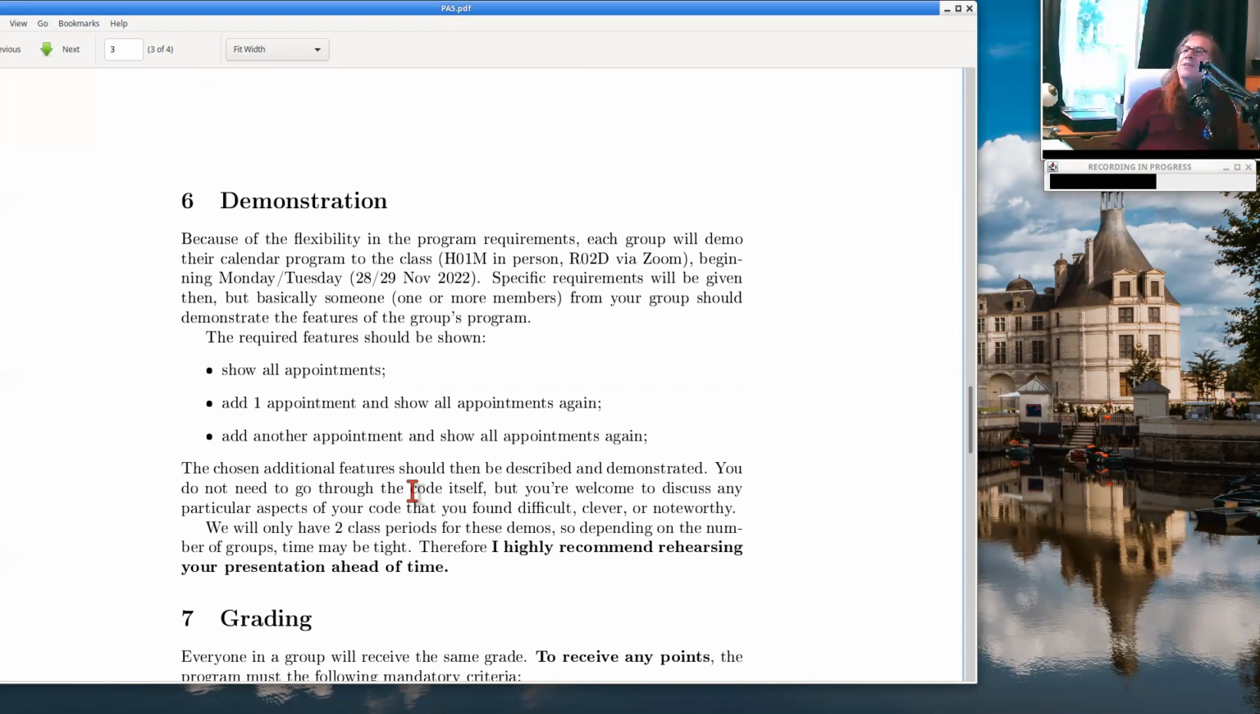And theoretically, we have over 30 people in this section. If everybody decided to work alone, that would be 30 presentations, which is going to be really tight. But guessing that most people are going to work in groups, we should be able to get through this in 2 classes. If not, we'll have to do something different. But plan on being ready to present to the class right in the beginning of class on that Tuesday.